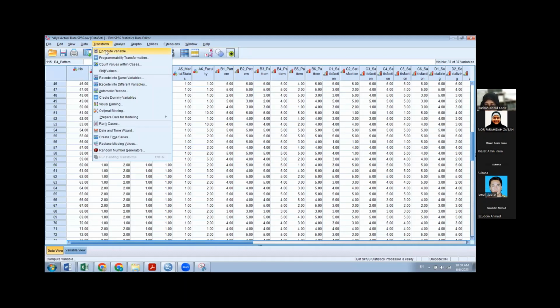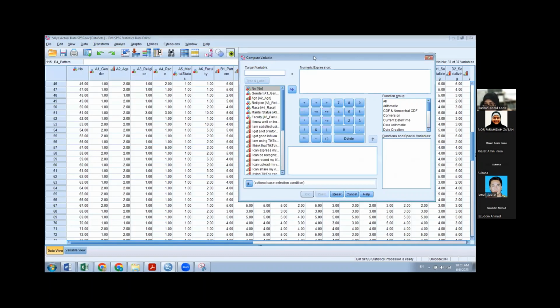Compute variable. Now our objective is to calculate the mean for every section. Why do we need to calculate the mean? Because when we want to do the analysis, we don't take all the 6 items. We would like to take only 1 item, a mean item, the mean value. So now we would like to calculate the mean value. Boleh? That's our objective for calculating the variable.